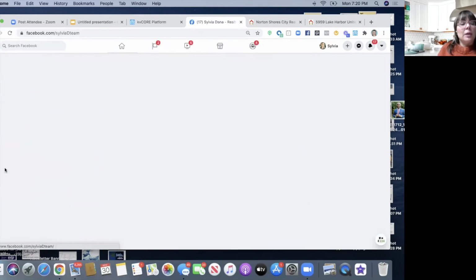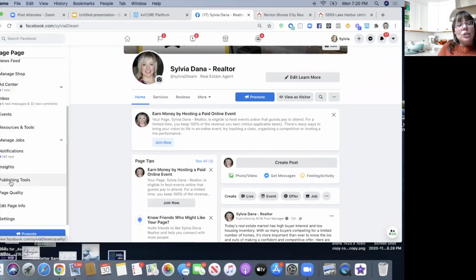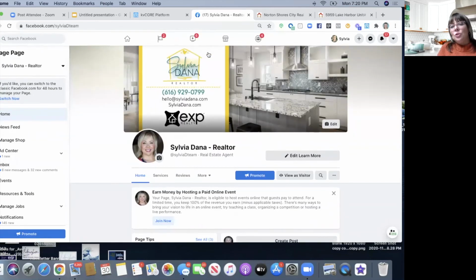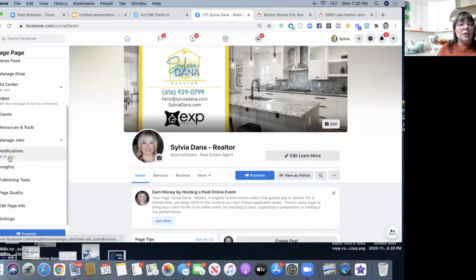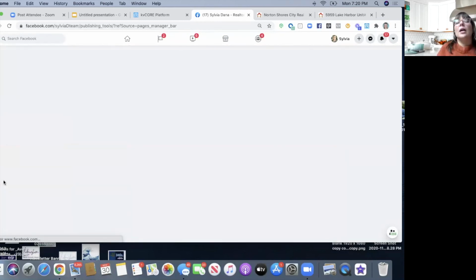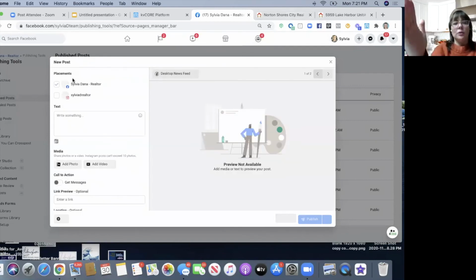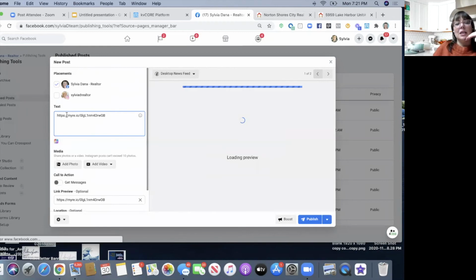So I'm going to go to my business page, and go here to publishing tools. This is the newer look of Facebook. If you still have the older look, you might see a menu at the top that shows you publishing tools. So I'm on the newer update. Just find publishing tools on your Facebook business page. Now I'm going to create a post. I'm going to click create post here from my publishing tools. It's going to show me that I can also post on Instagram, and I don't want to do that right now. I just want to post on Facebook. I'm going to paste this link here and wait for the link to preview.